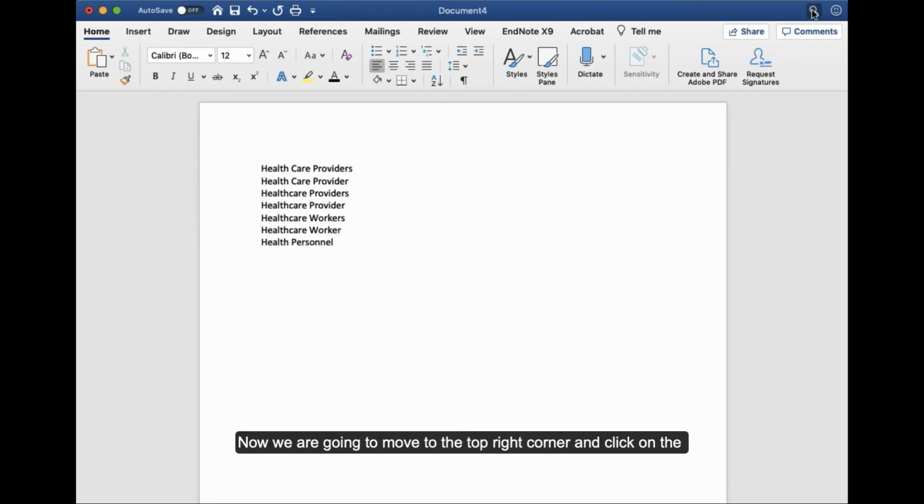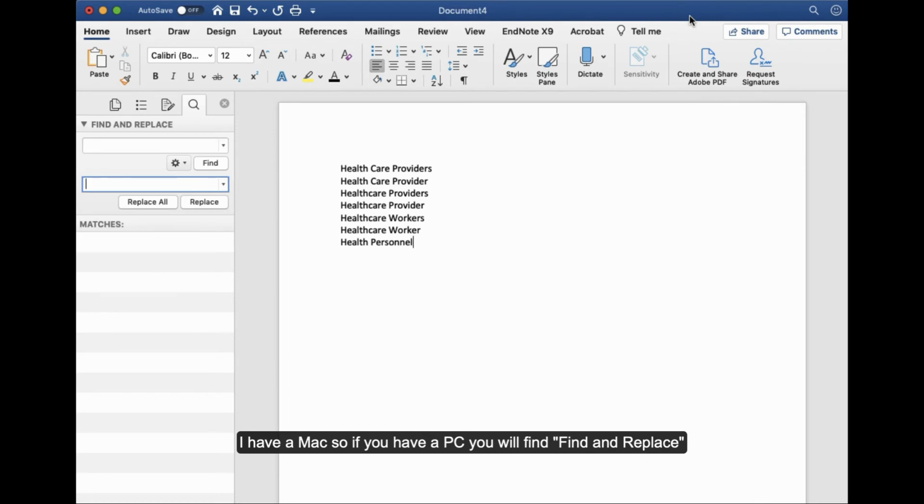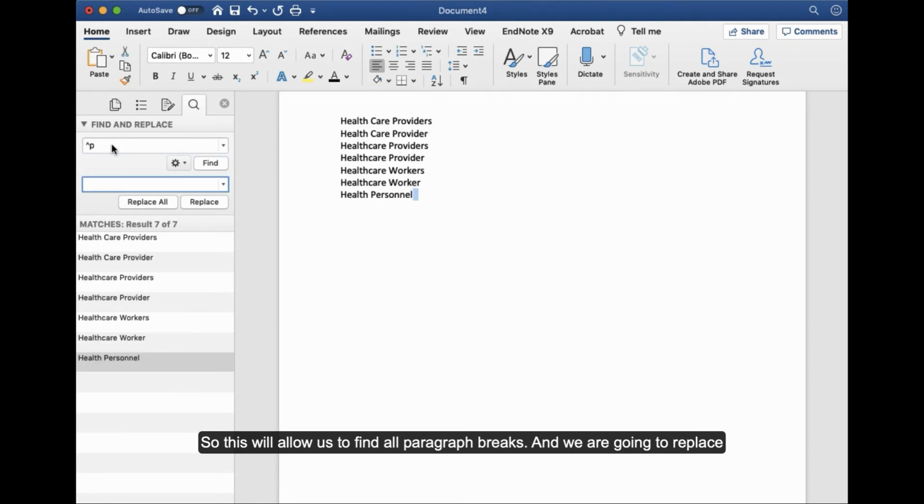Now I'm going to move to the top right corner and click on the magnifying glass and then click on replace. I have a Mac, so if you have a PC, you will find and replace in this vicinity. So we are formatting these to be a search string. So I'm going to find all paragraph breaks by inserting a caret, which you do by clicking Shift 6, and then the letter P. So this will allow us to find all paragraph breaks. And we're going to replace it with quotation mark, space, capital letter O, capital letter R, space, and another quotation mark. We're going to click Replace All.